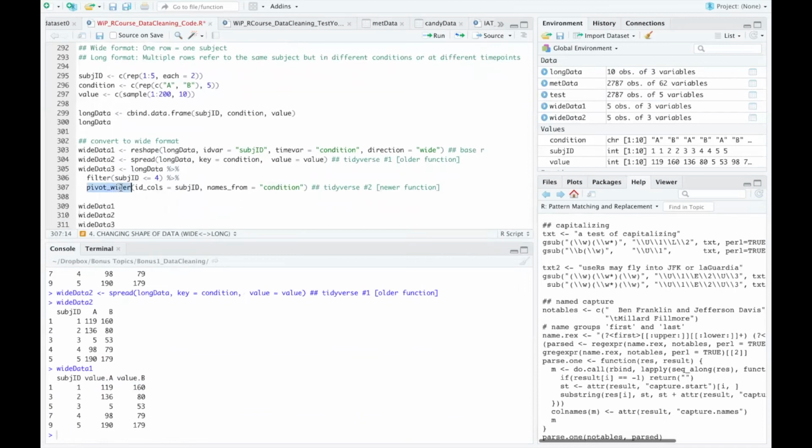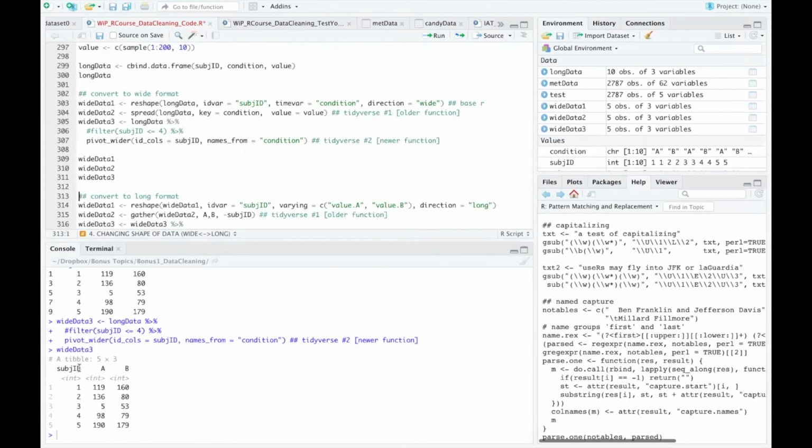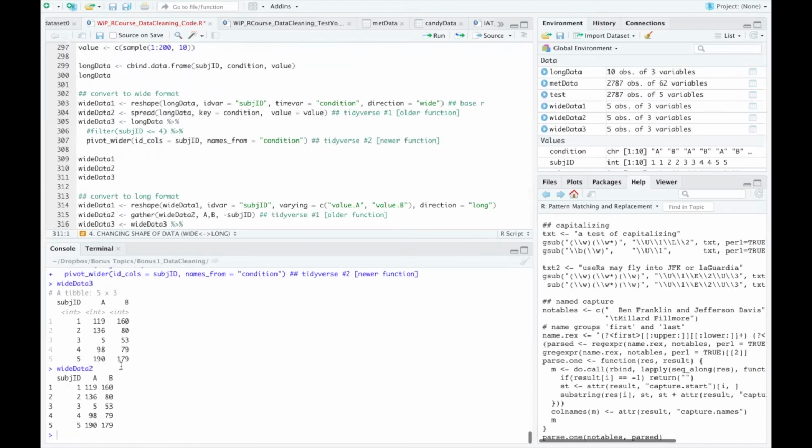We can also use pivot wider. I'm just gonna comment that out. I just included this here just to show you and remind you that whenever you're piping things in, you can always add different dplyr verbs. What we're doing here is we have our ID columns, which is very similar to what the ID var argument was for reshape. Then we're taking names from, which is just saying we're going to use the names from this condition variable. If we do that, you can see again, we now have the exact same thing as our data frame 2, but we've just used a slightly different function.